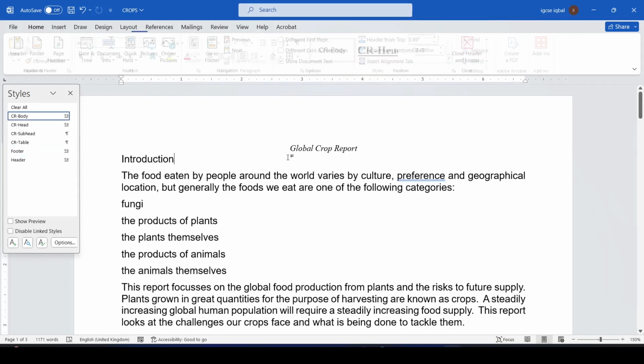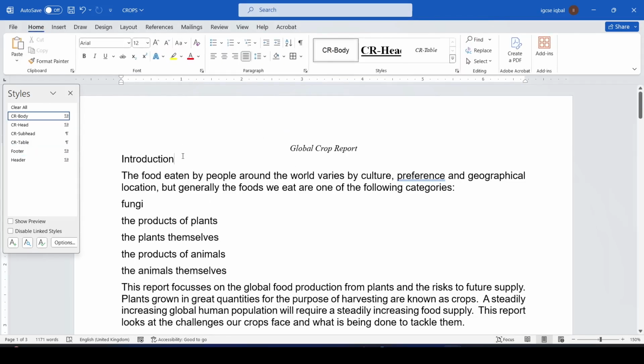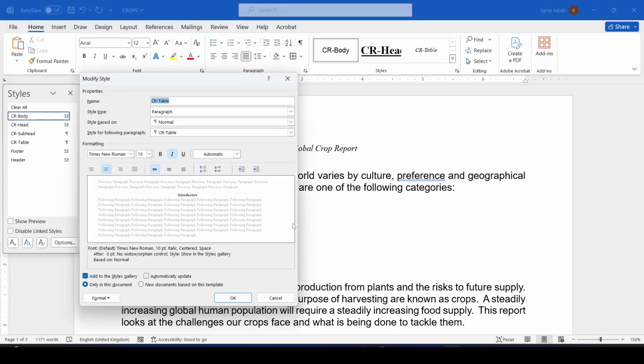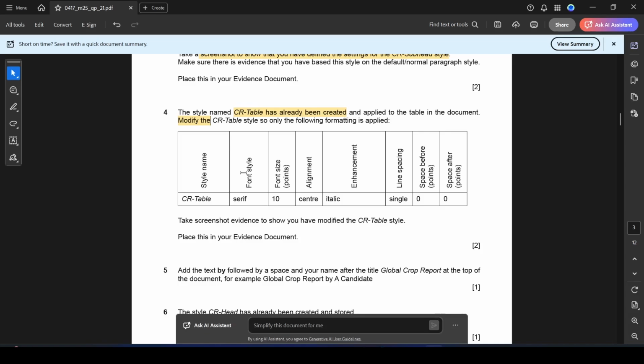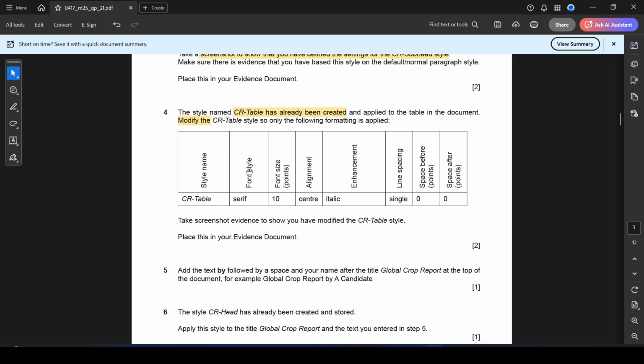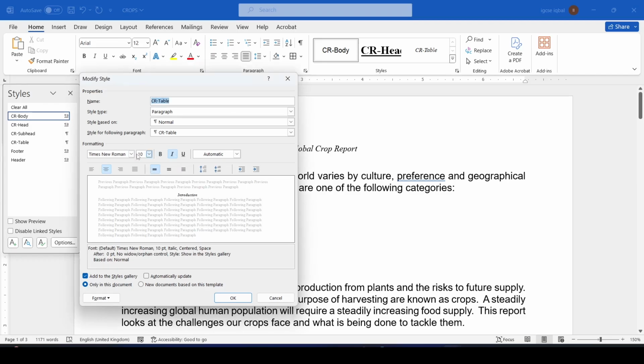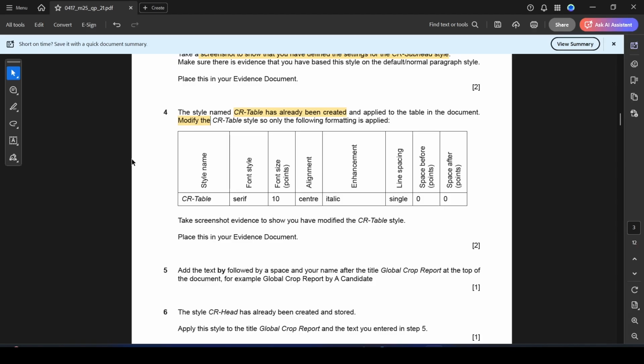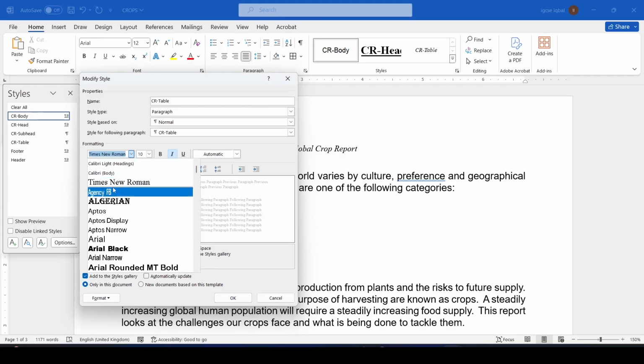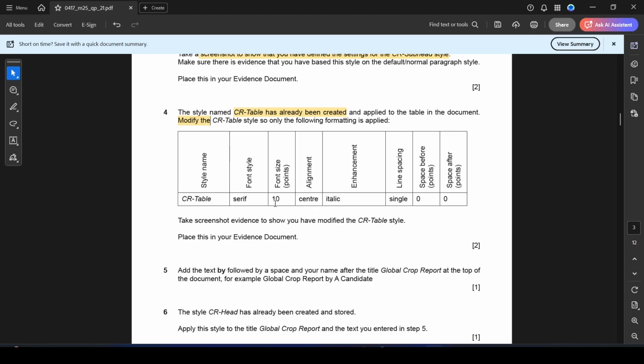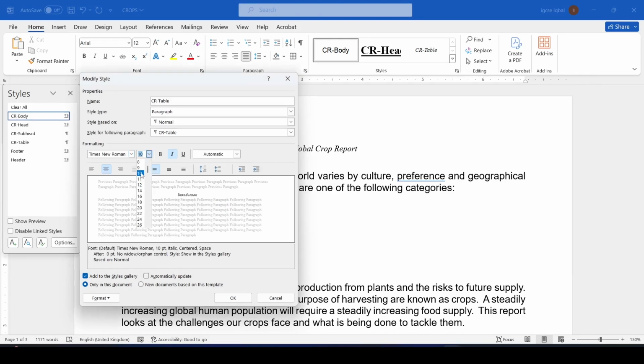Let me click. Where is this table? Modify the table. Now what we have to do: CR table font style is serif. Let me tell you again, students, serif is Times New Roman, sans serif is Arial. So this is Times New Roman, and 10 points. We have to make sure this is 10 point and center aligned.